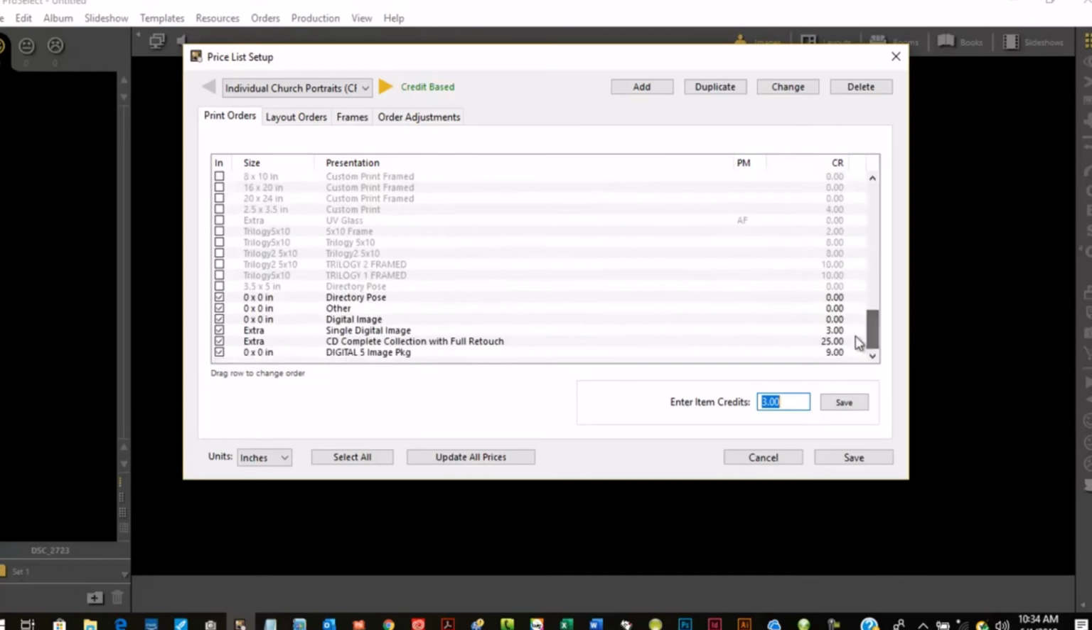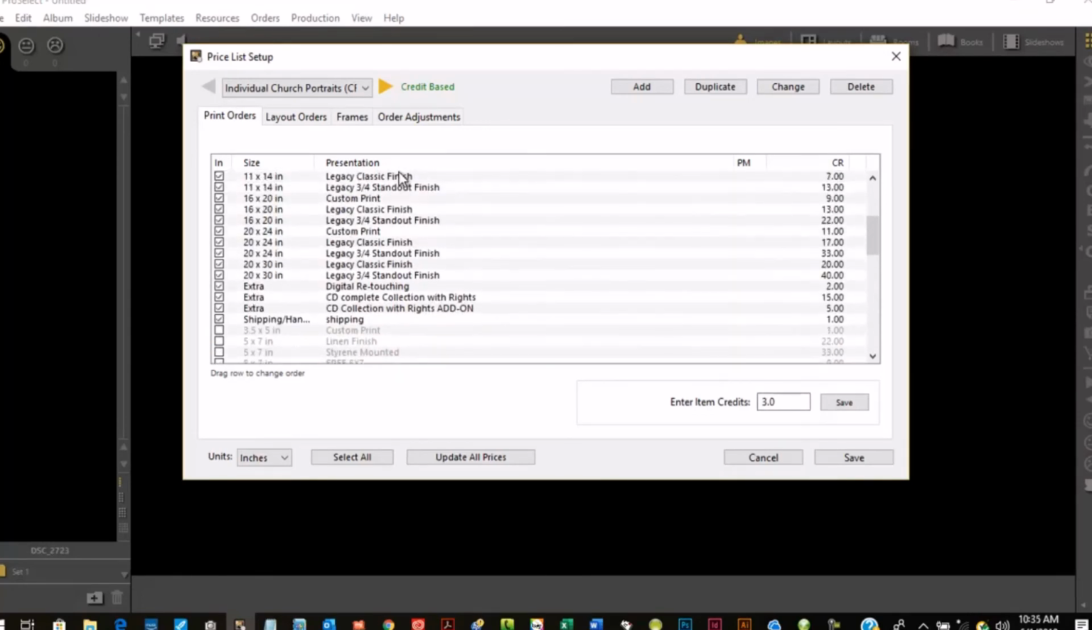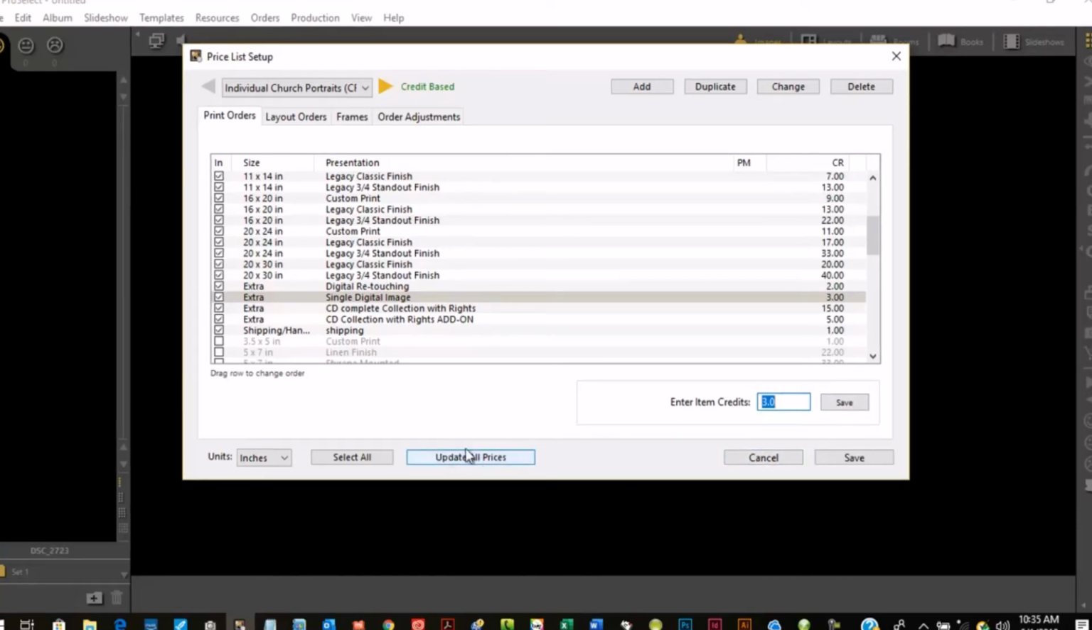And say you want to move these up so that they are up at the top, you can just go like that. Keep moving it up wherever you want to put it. And then if you wanted to save it, you would click Save. Or you can update all prices right here. So I'm just going to cancel this for now.